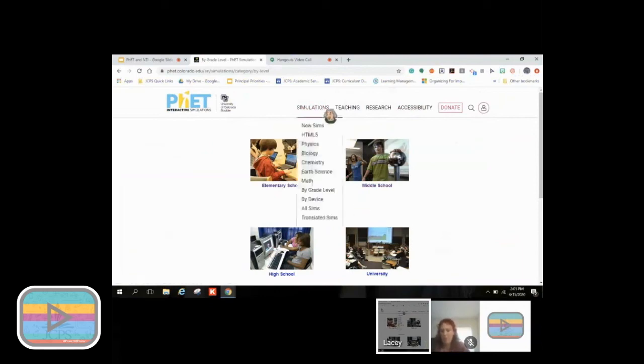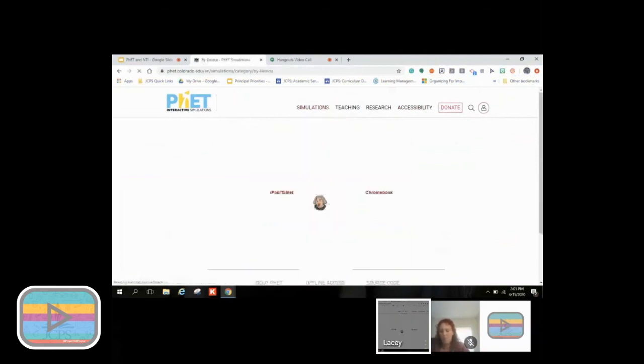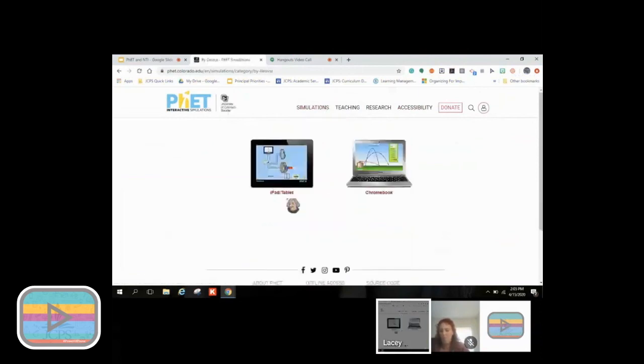You can also search, check this one out, by device. Are your students using iPads and tablets? Are they using Chromebooks? These are the sims that would be compatible with those types of devices.